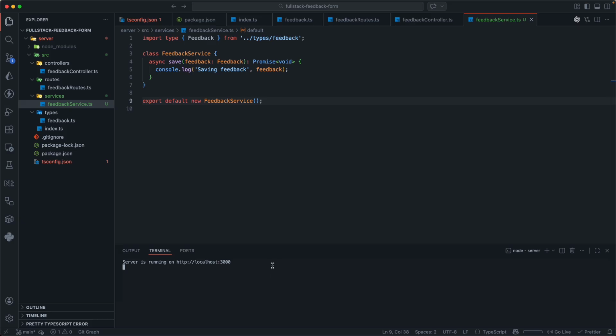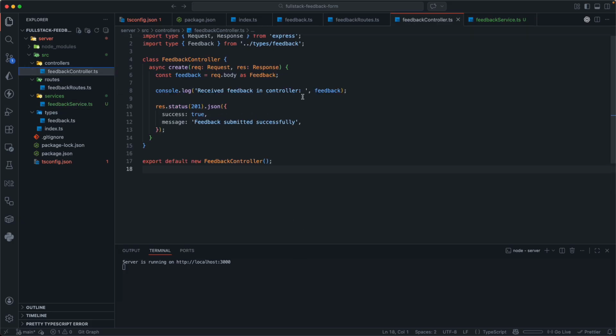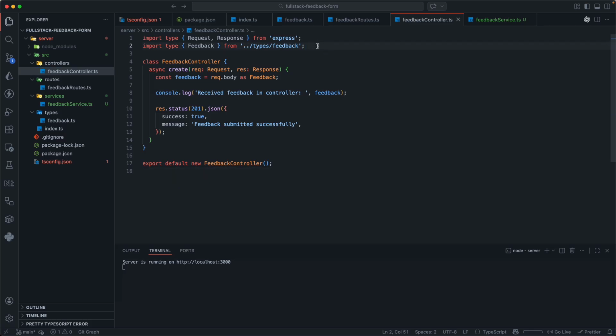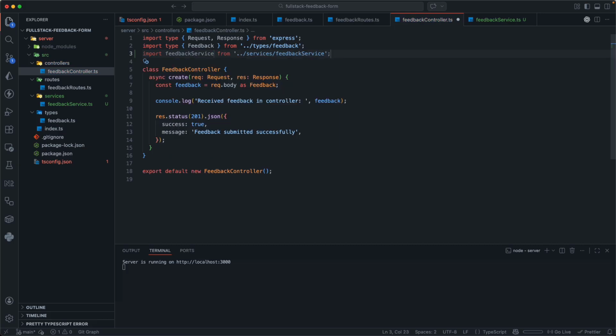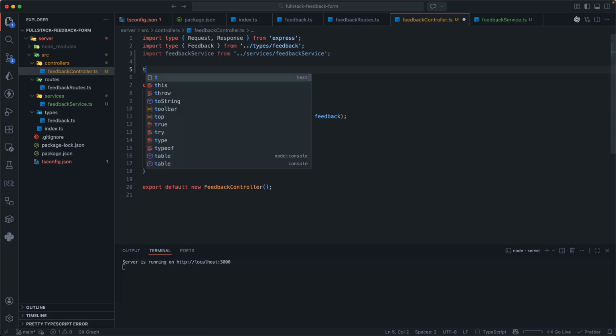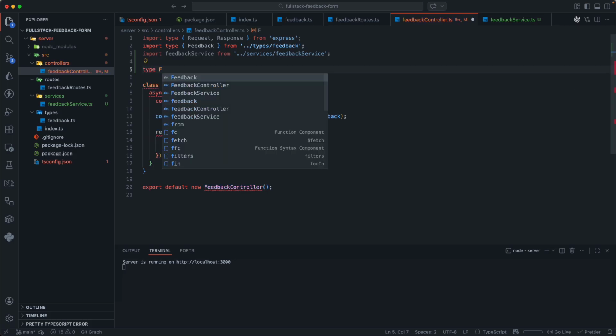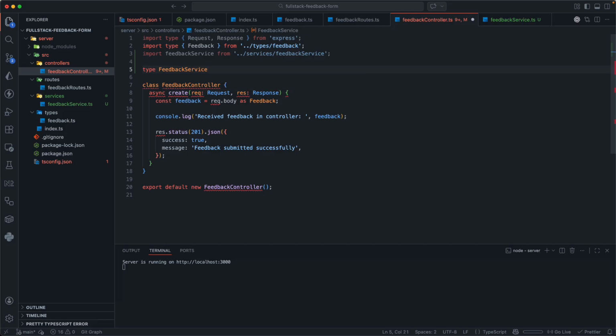Now let's update the controller. In the backend feedback controller, let's import the service instance. And right below that, we'll define a type that represents the shape of our service. So we say type, and let's call it FeedbackServiceType. Then we'll use typeof, and then we'll use the service instance.